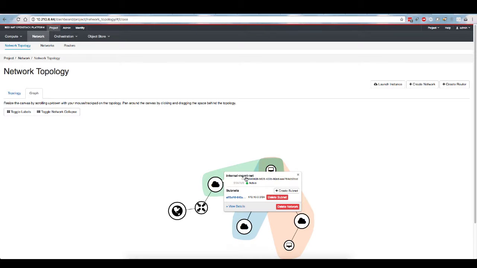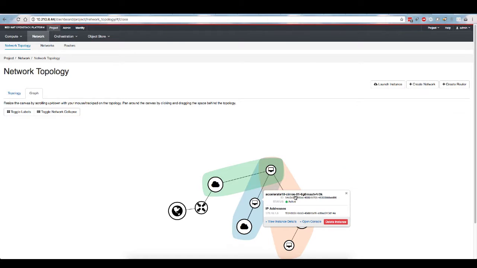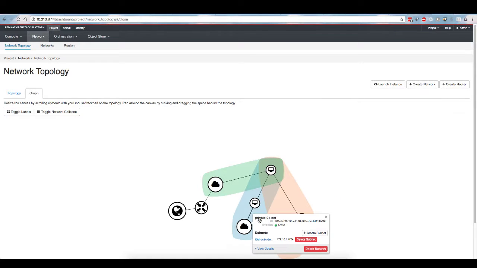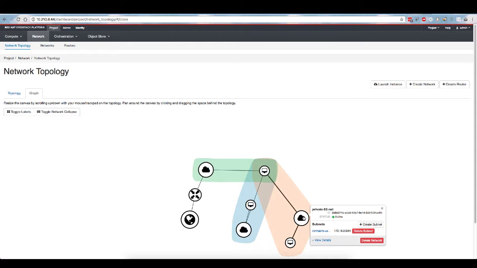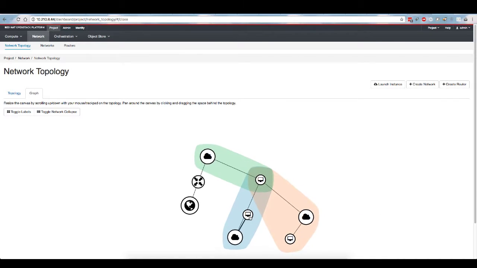So I have my internal management network, I have my FortiGate-VM, I have my Cirros 01 VM, I have my private 01 network, my private 02 network, and my Cirros 02 VM.